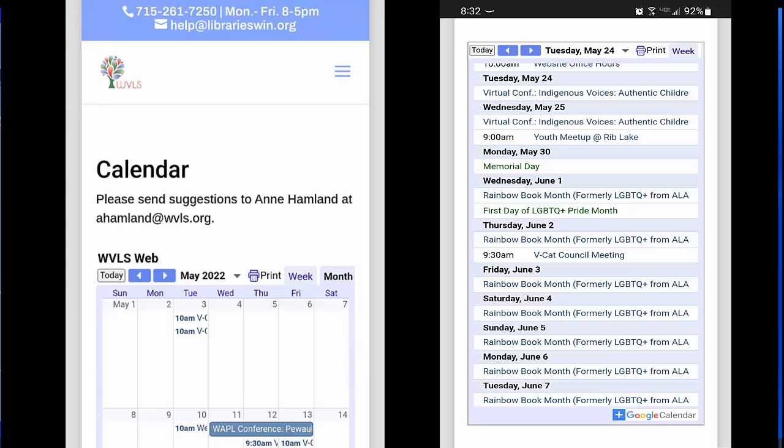What do you notice? I'm on the agenda view at the moment. I'm seeing the website workshop, what we're doing today. Indigenous Voices is on Tuesday, May 24th. The meetup is at the library next week on Wednesday. So I want to ask you this, Krista: why was your eye drawn to the agenda view over the monthly view?